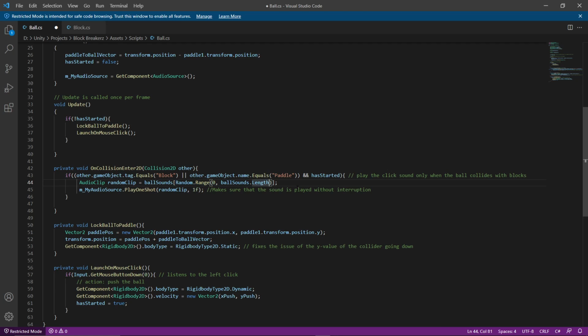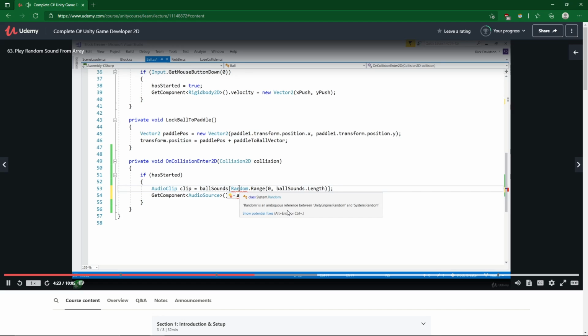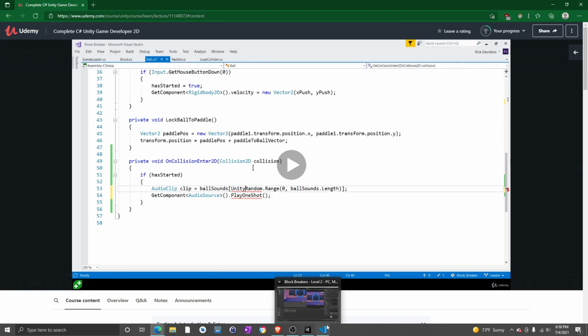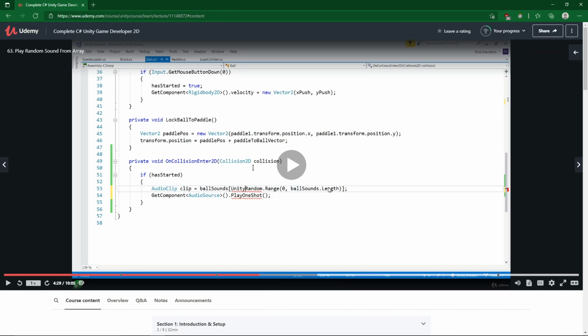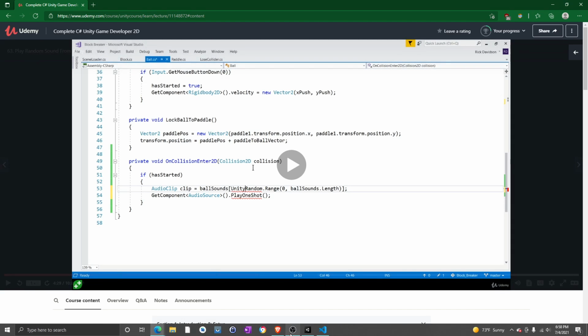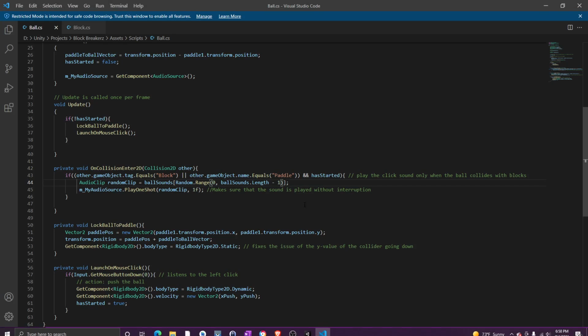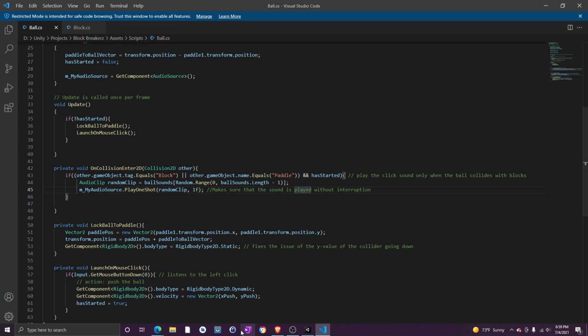Wait, should it be -1 since it is inclusive? I wonder if he does that. Because the length should return 5, but it's inclusive, so we shouldn't want that. So yeah, I think this is the way to go. I'm not entirely sure, but this looks way more clean than the way I had it. We're gonna play random clip with a 1f default volume, and we're gonna make sure that it can't get interrupted.